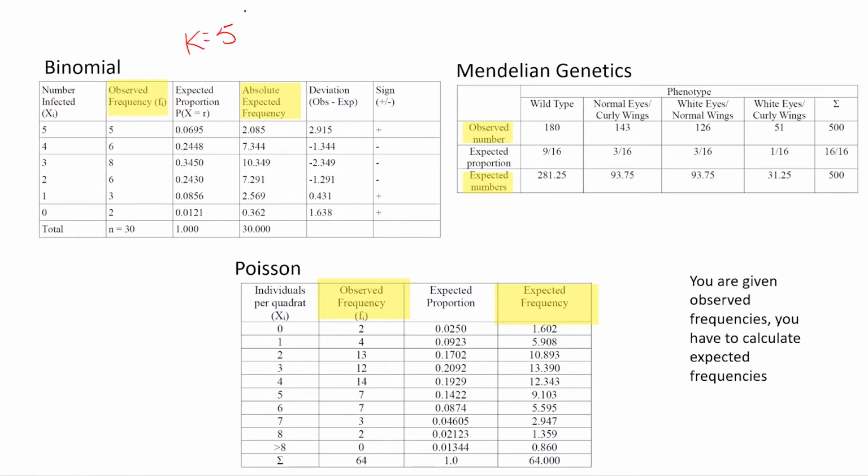So we could have up to 5 successes per trial because we're pulling 5 bugs or clams and we're seeing how many are infected, which means that per sample of 5, 0, 1, 2, 3, 4, or 5 could be infected. We then have our observed frequency, this FI column. We have our expected proportion. We multiply our expected proportion by our sample size to get our absolute expected frequency. We have our observed minus our expected to get the deviation.